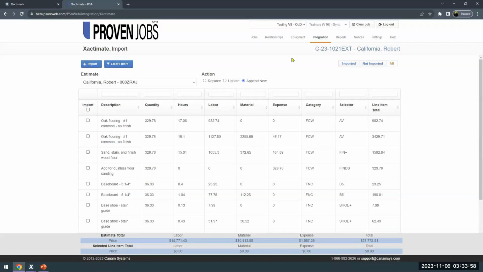Now, in some particular instances, we sometimes have revisions after the estimate is agreed, which would require us to update the estimate. So our second action would be the update function. This function can be used if you only have one estimate linked to the job file. If you have multiple estimates, and to tell if you have multiple estimates linked, in the estimate field over on the left-hand side of the screen, you'll see multiple estimates. In this particular case, we only have the one estimate linked. But if you do have multiples linked, the update feature is no longer applicable.